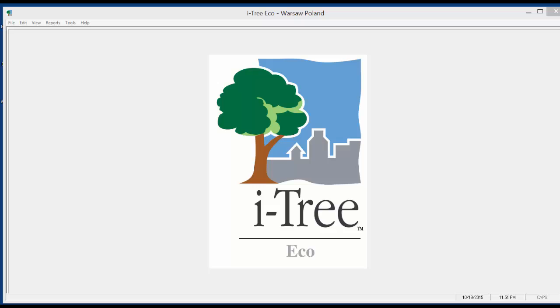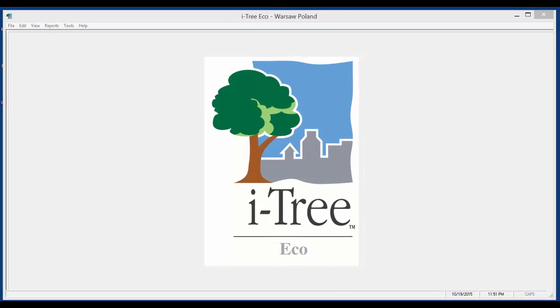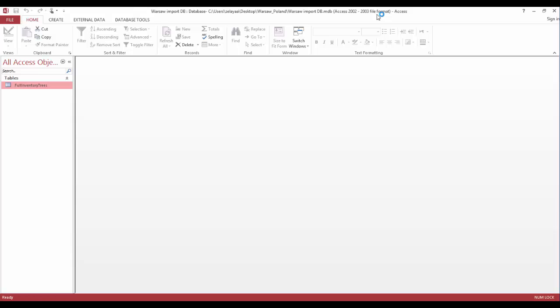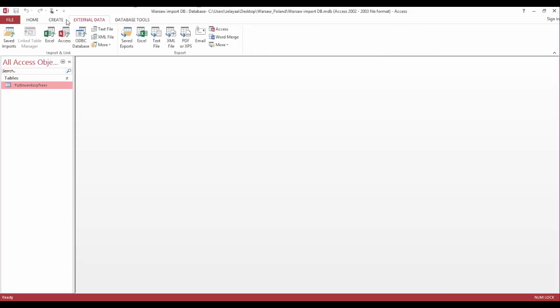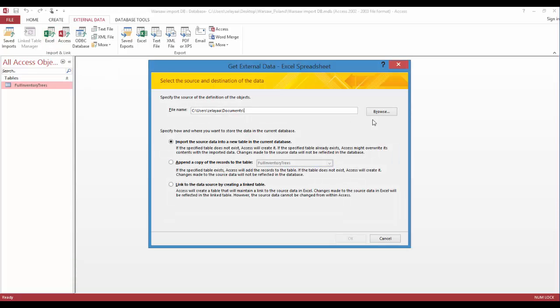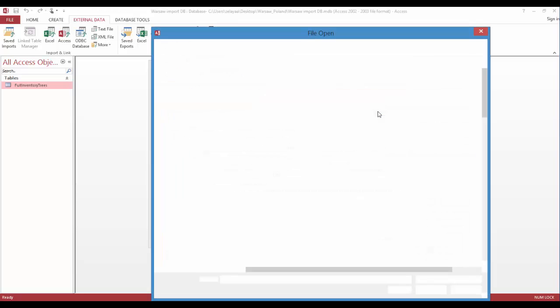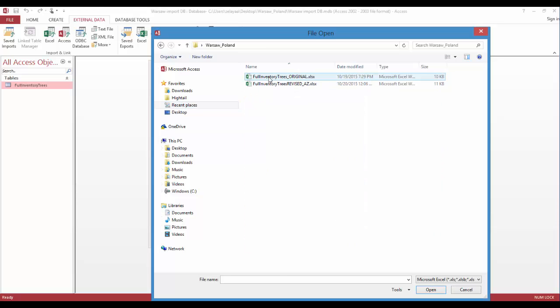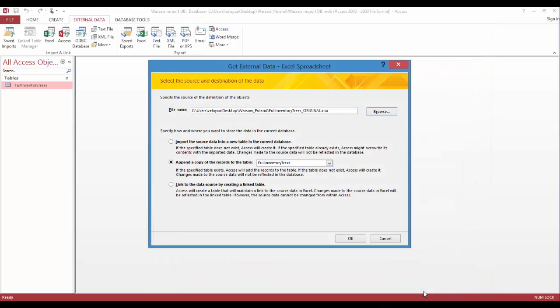So once we have our external data formatted properly as best we can, what we want to do is append that data into our template database. So I'm going to work with the template import database, and it has the full inventory trees table. And what I'm going to do is use the external data function and import in, or append, I should say, that Microsoft Access file. So I'll browse to that location. And what I'm going to do is try to import in the original first. Even though there's a couple potential issues, we'll see if the database will accept it.